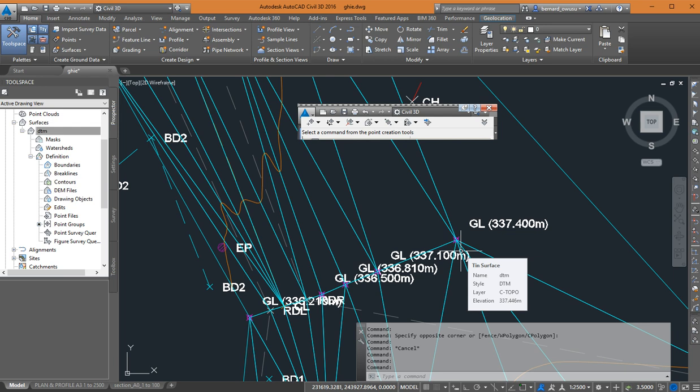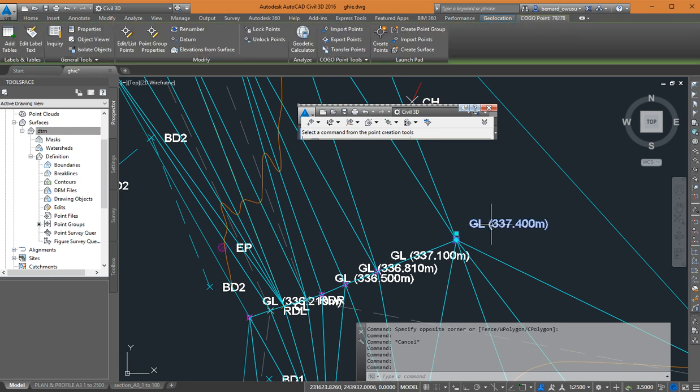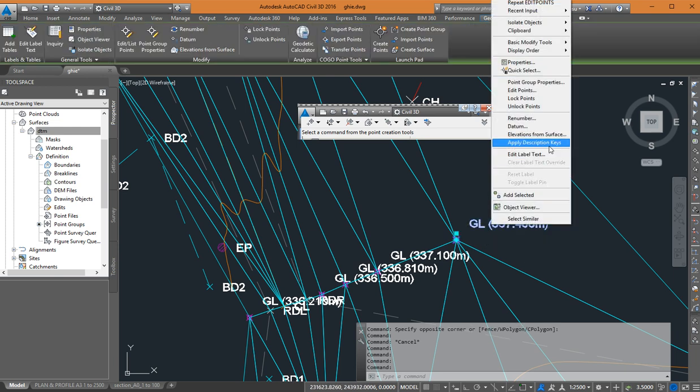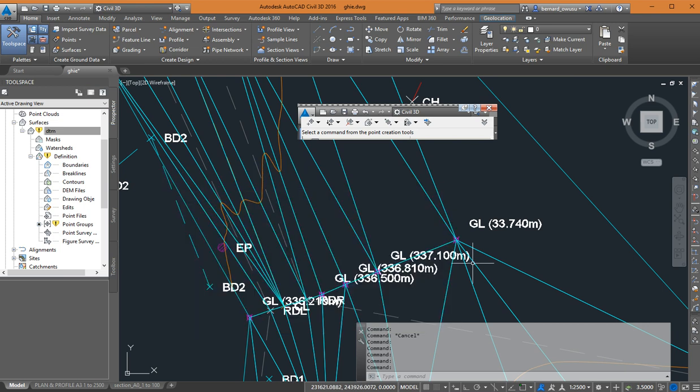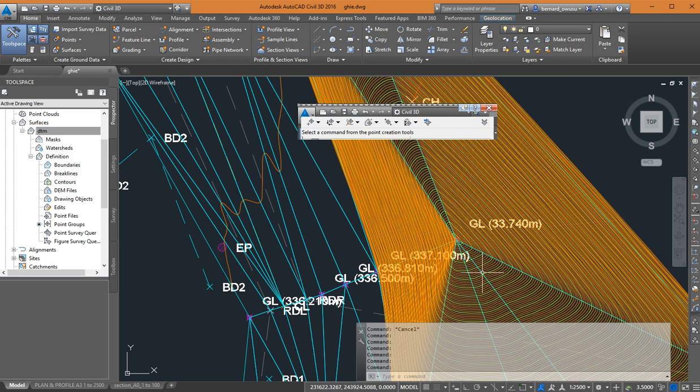But how do you set the boundary in terms of minimum and maximum? So let's go back and change the value to 33.7 again. Edit point, elevation. This time I think we are champions. 33.7. So we have 33.7 this way, then you rebuild, and let's see how it looks. It's bad.